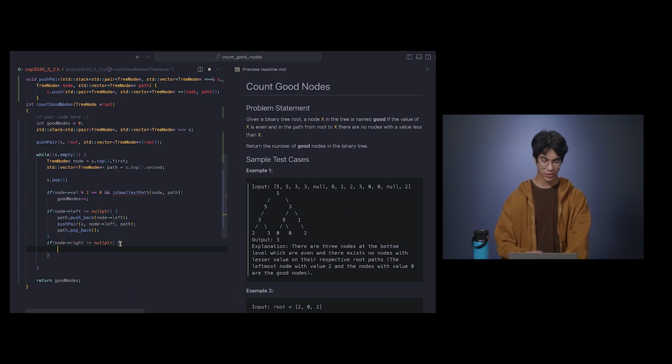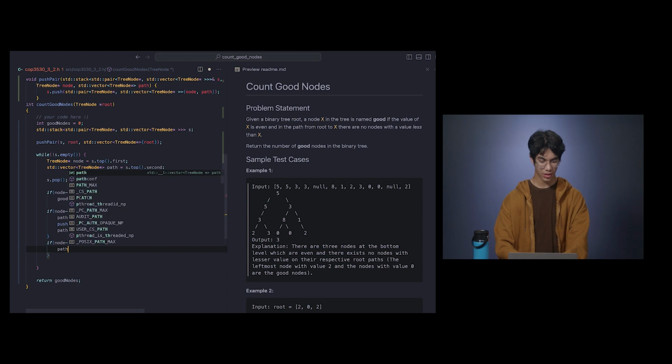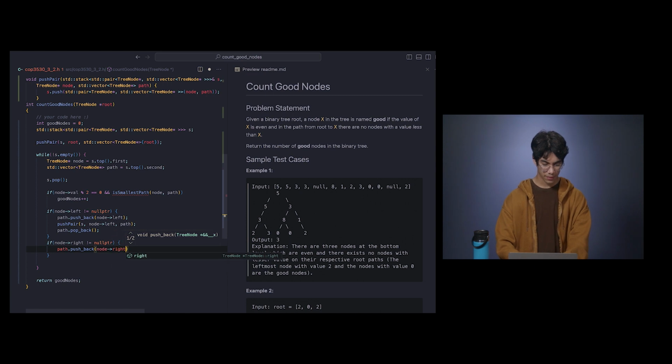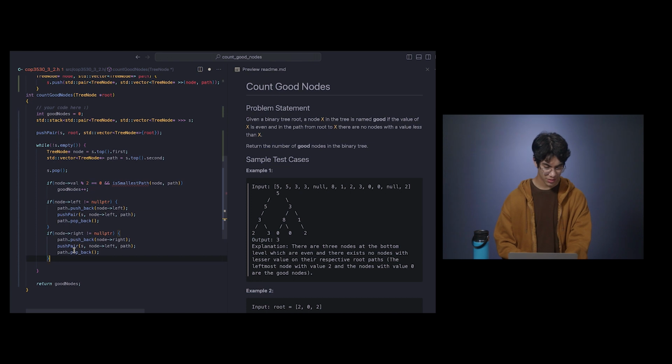And so if it's not a null pointer, then it has a right child. So then we're going to want to push itself onto the node, or onto the path. And then essentially the same thing, except it's not really necessary to pop it back, but let's just do it just to be nice. All right. And yeah, I think that should just be the end of our depth first search traversal, right?